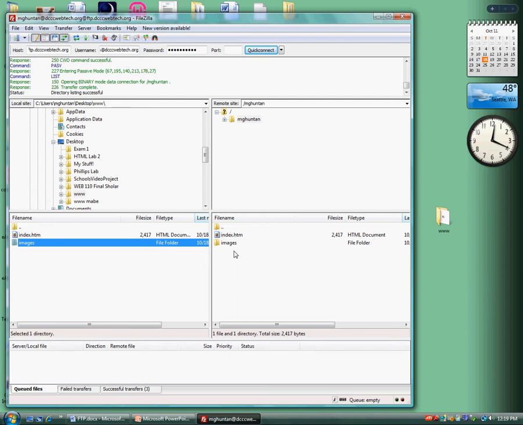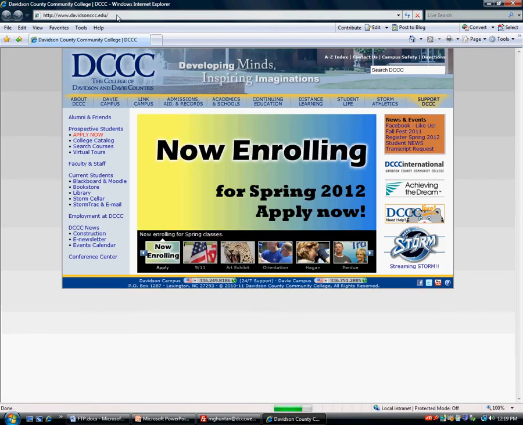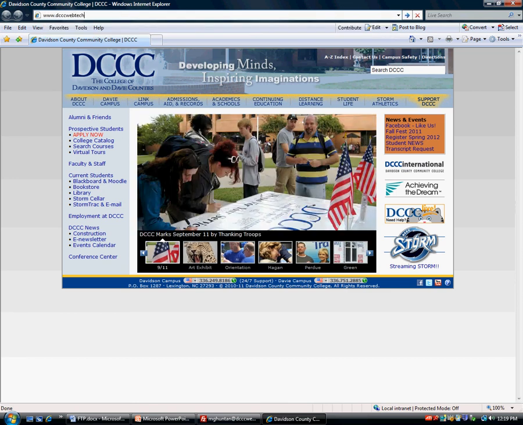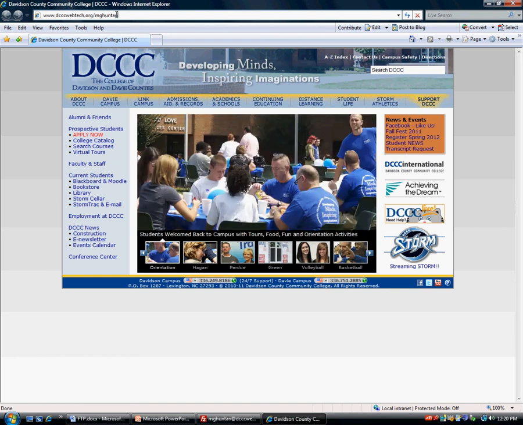Now, I would not want to double click on my index page and try to view my page from inside the FTP client. Rather, I'm going to minimize this, and I'm going to open up my browser. And of course, this should work on any browser. And I'm going to put in my address, www.dccc.webtech.org/ my directory name. You can stop there, but sometimes it's a little more precise to go ahead and place another slash.